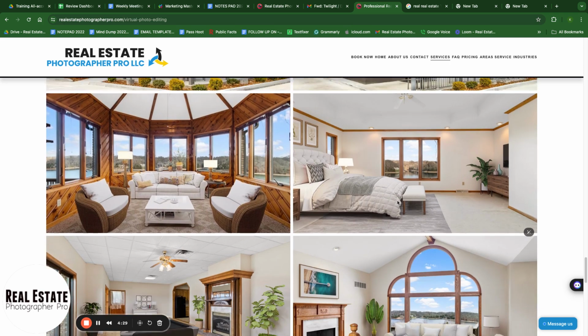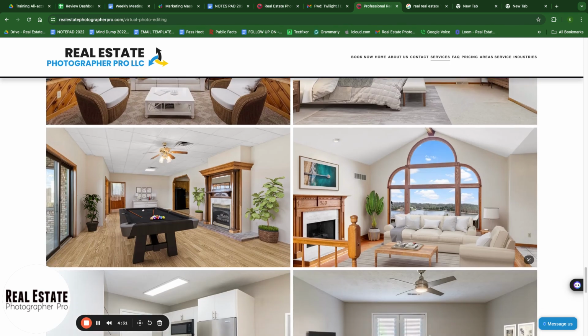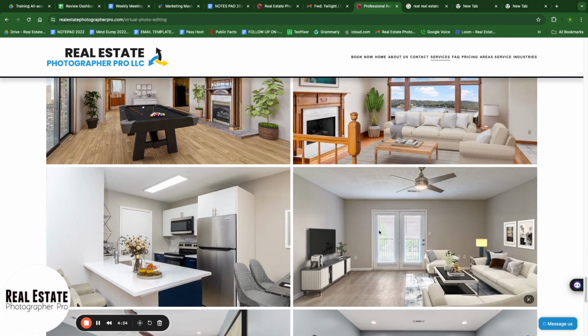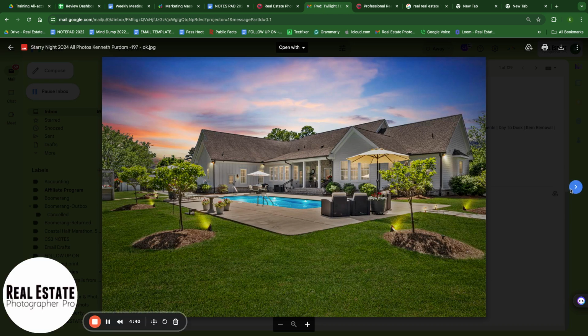So this is virtually staged. My point is, there's a lot of things you can do with a little bit of money with a virtual edit, and Twilight photos is one of those things you may want to consider.